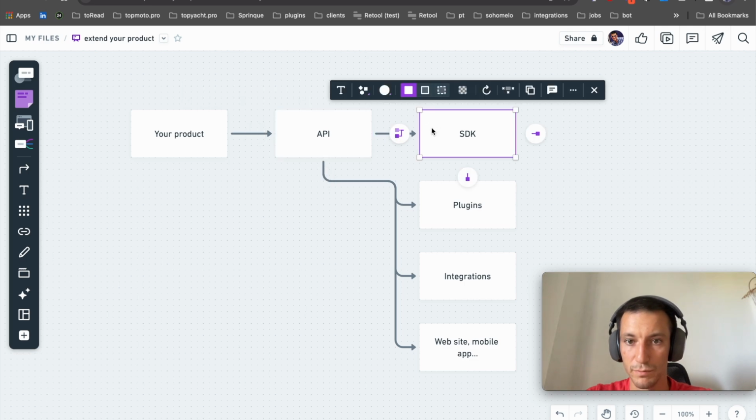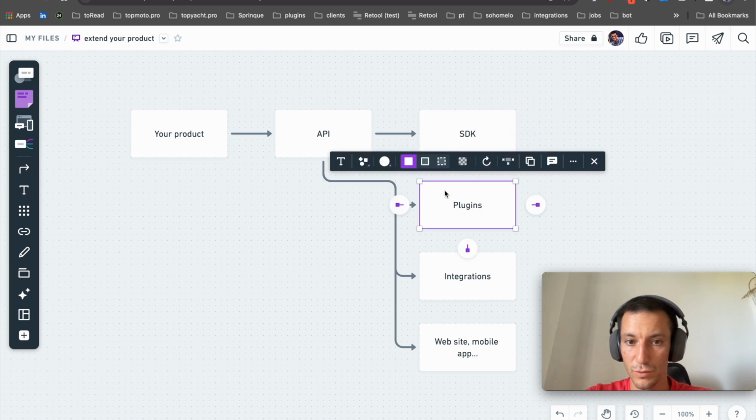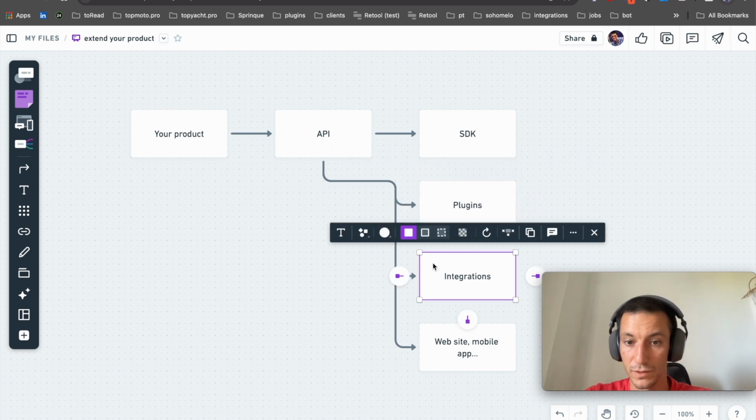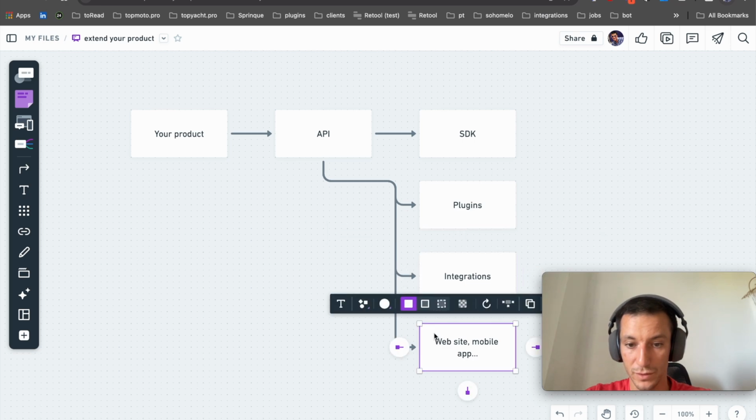For example, you can build an SDK, that stands for Software Developer Kit, and you can build plugins if you know which CMS they are on. If you have clients for those CMS and systems, you can use some integrations. Also, they can interact with your system manually with websites or a mobile app, which will directly call your APIs.